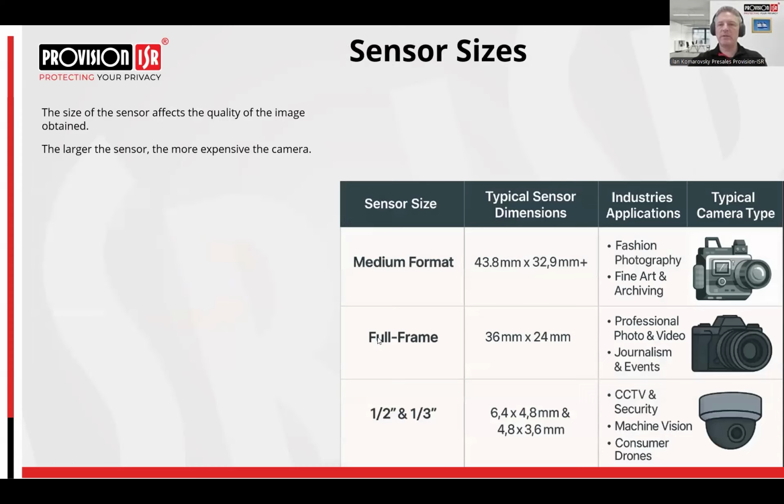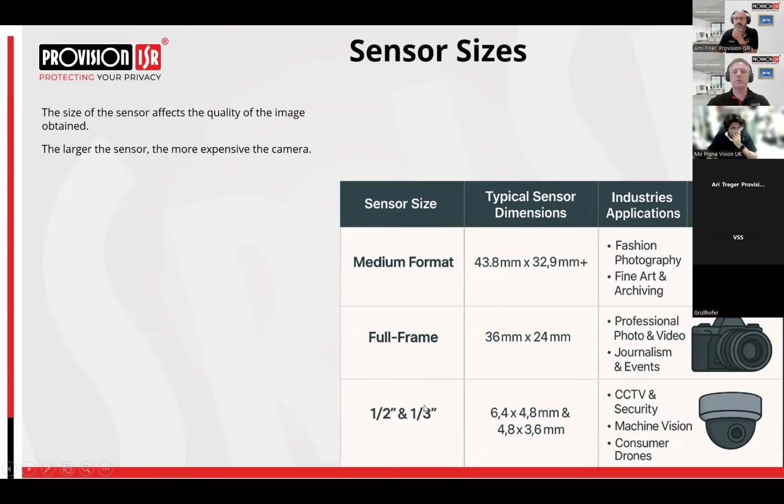Next topic is about sensor size. We have different sensors in the cameras, and it all depends on the different usage and industry. When we're talking about photography, we're talking about medium format, which is a huge sensor and, of course, more expensive. When I talk about professional photo, then we're talking about full frame sensor. And when we're talking about CCTV sensors, we're talking about half an inch or a third of an inch. This is more or less what is used in the CCTV industry.